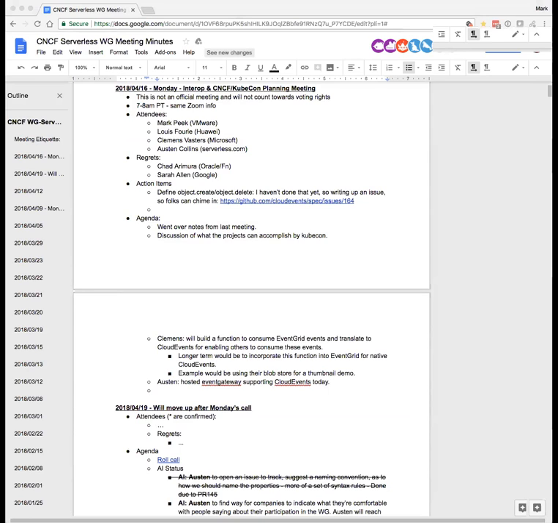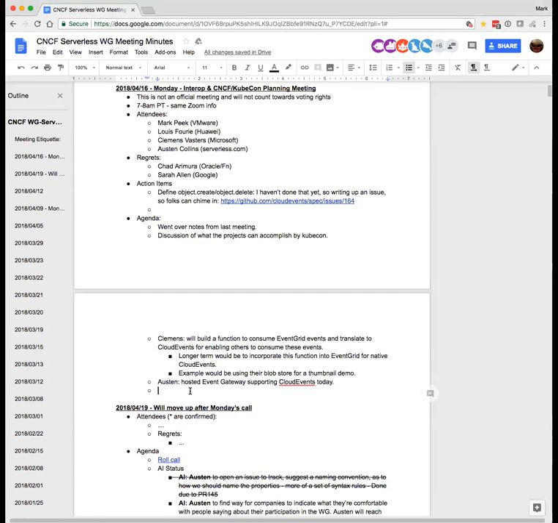So the offering we have, we could potentially be one of those consumers to receive cloud events from your gateway. And Louis, you're working on the Kubeless project, right? No. We have a product that essentially would run on a laptop.